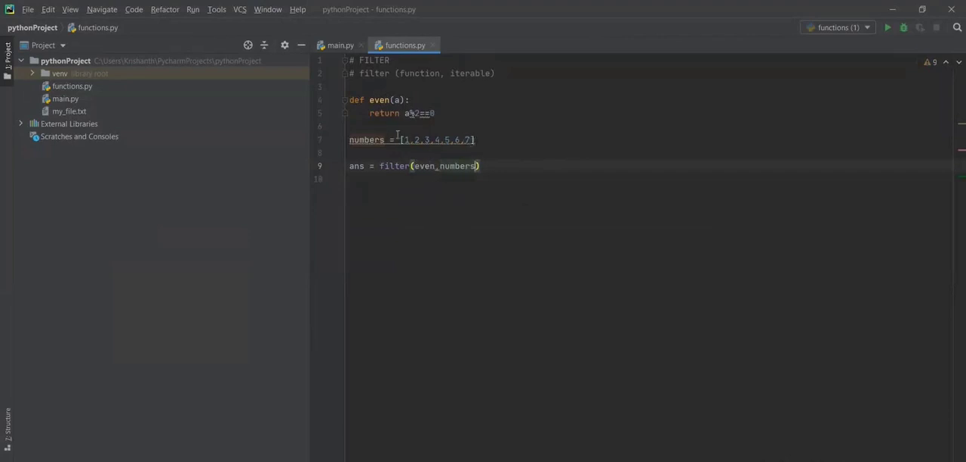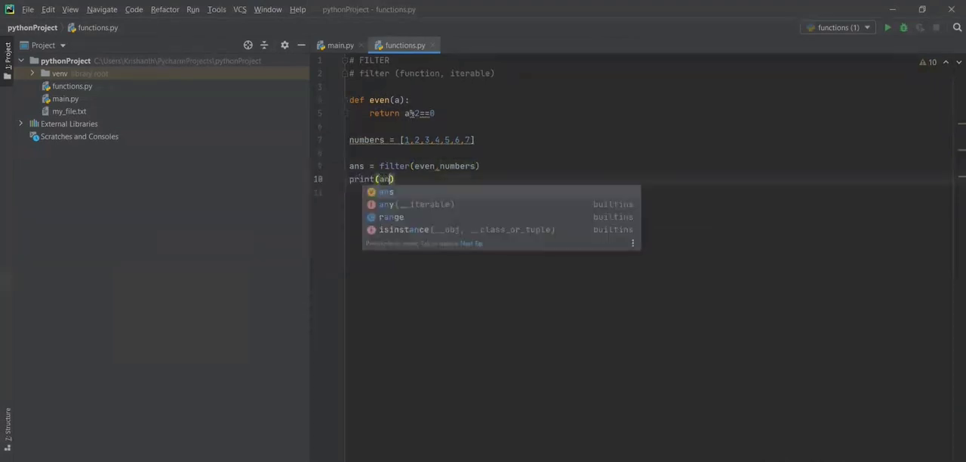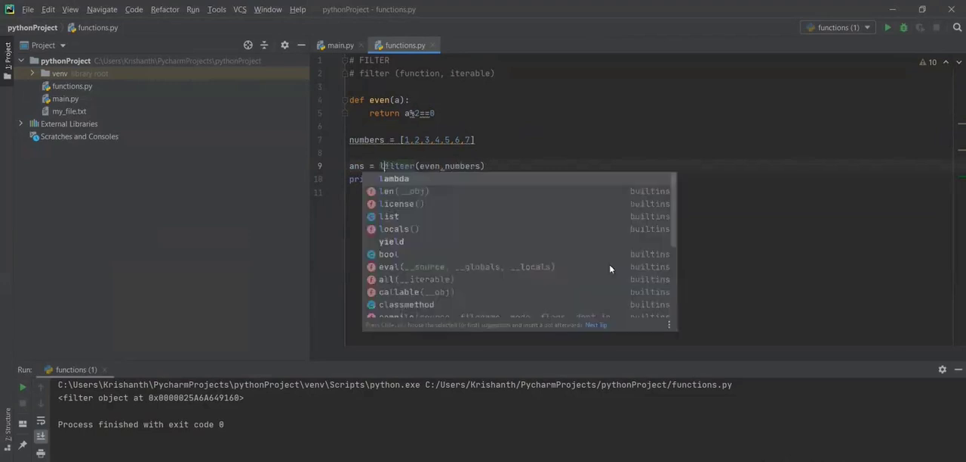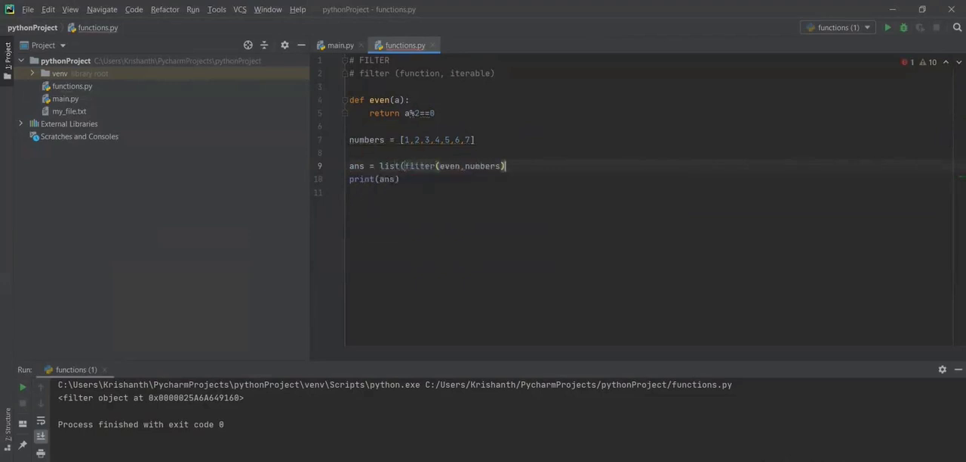So what does it actually do? It takes all the numbers present inside this list, and after that it applies the operation which we have mentioned in the function even. So now let's print answer and check the output, and it returns us the filter object. So whenever you use filter, you have to provide whether the output should be in the form of list, set, or tuple. So let's give it a list. Let's try with a list.